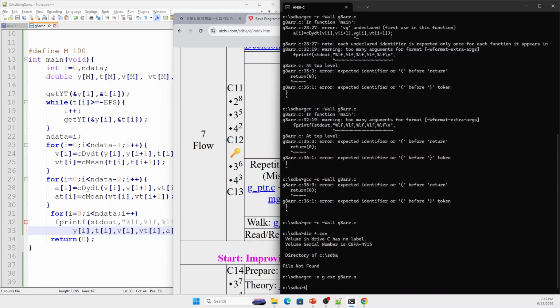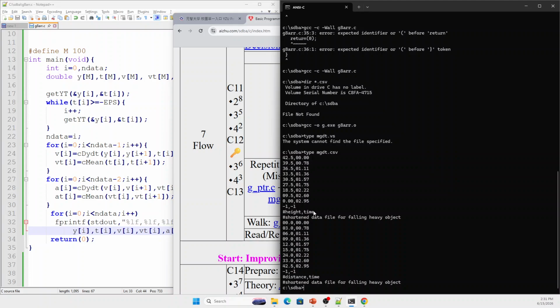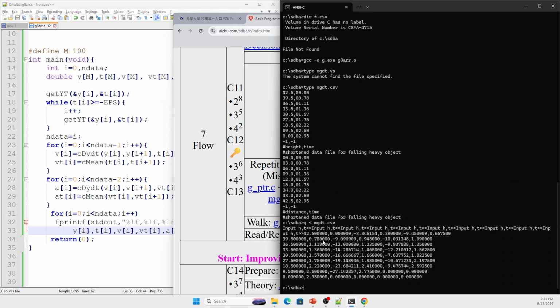So remember the file, mgdt.csv. Okay, there was our data file. I'll just use that as my input file. mgdt.csv is my input file. Okay, and now it just basically generates the whole table. Everything is done, and there are all the accelerations, all the velocities, etc. I probably don't want that input, but I want to make that change later.